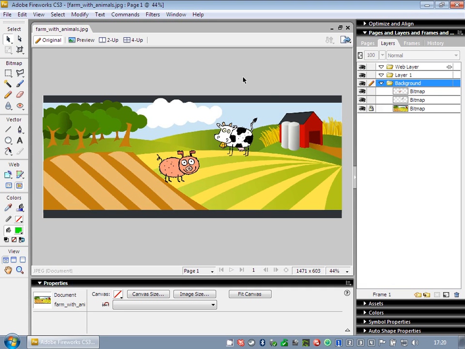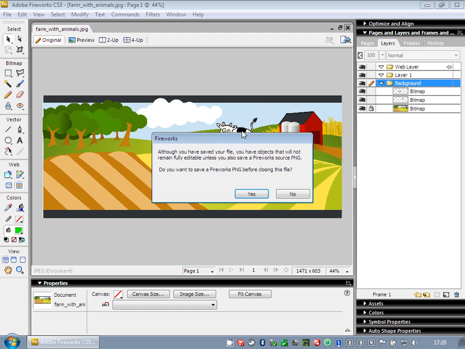Now be careful, because if you're working with a JPEG image, which I am at the moment, if you close this image down, you won't be able to edit it later. You won't be able to move the cow and the pig or whatever later on. But Fireworks knows this, and when you try and close the picture, it will warn you that although you've saved your file, you have objects that will not remain fully editable unless you save it as a Fireworks PNG file.